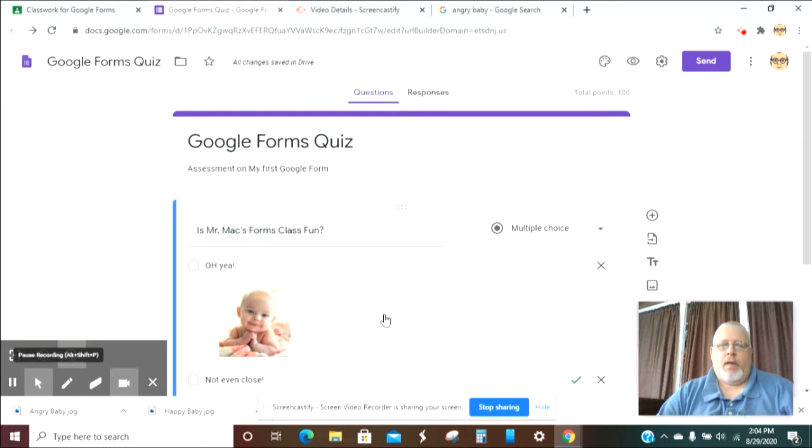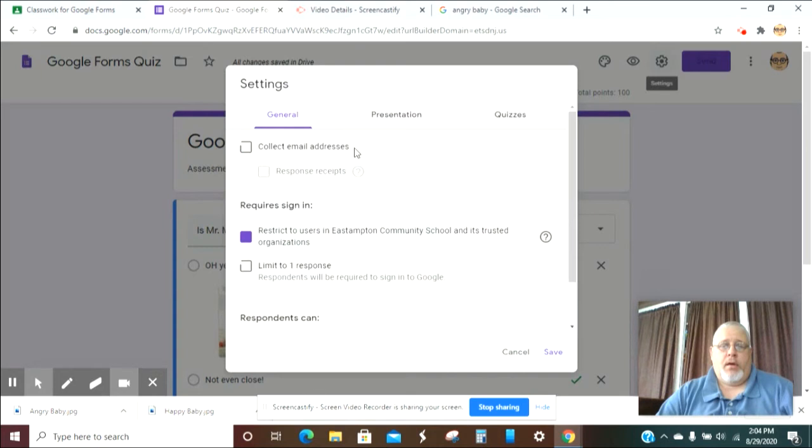So I'm going to go into the settings button and I'm going to ask it to collect email addresses, right? And I could also push response receipts. That means that they're going to get an email when they're done of their test or quiz or assessment, whatever you wanted that to be. Push save.